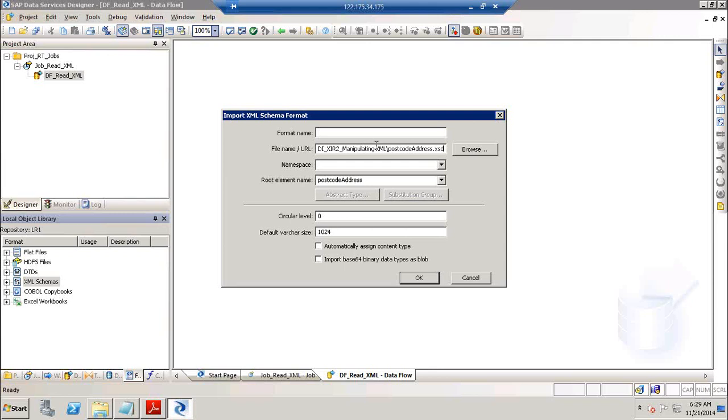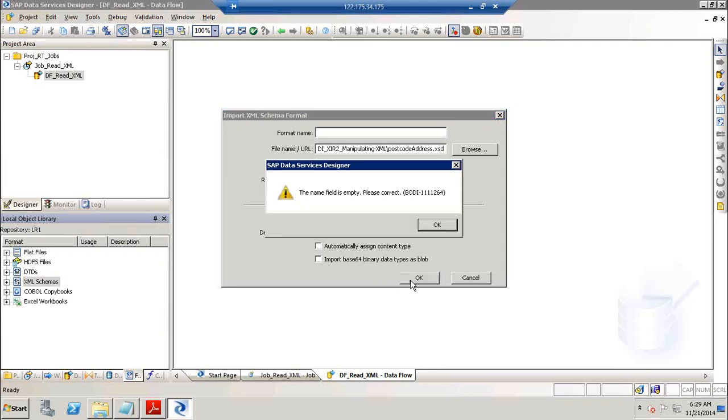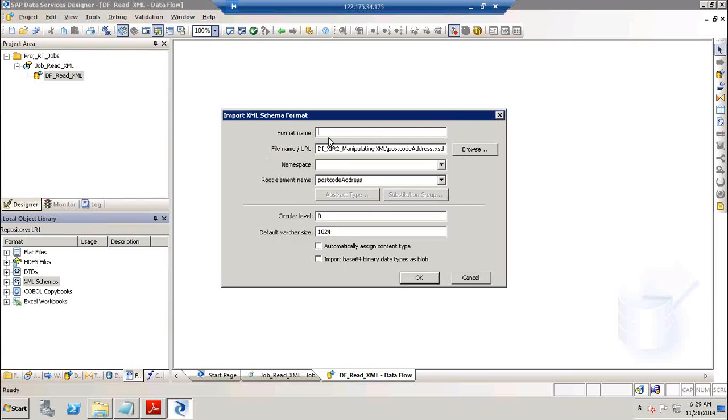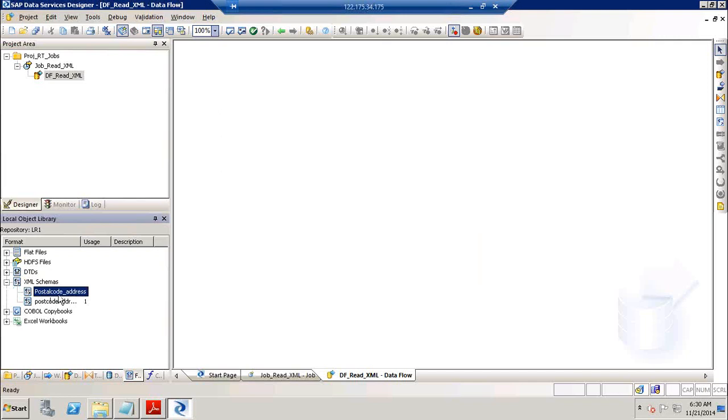So once you give the file path and the root element, just click on OK, and it says the file name is empty. You have to give some file name. So I'm giving the file name as postal code. Right, so my postal code address file is available here.